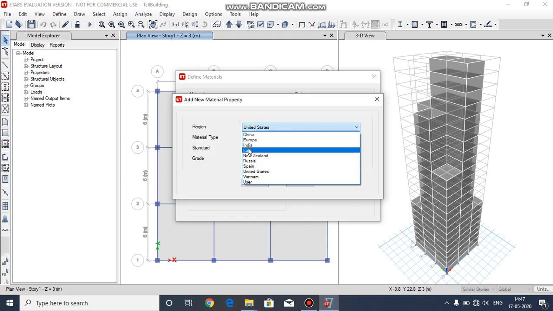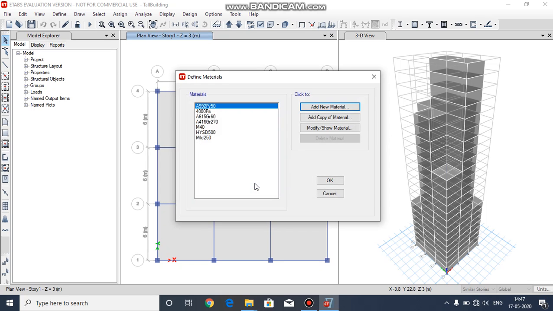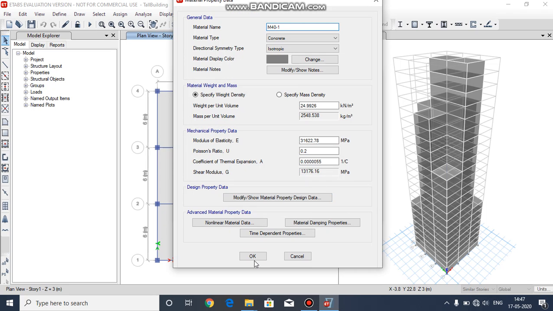Select the region as India. Select the material type as required. For concrete, select concrete. For rebars, select rebar. We will select concrete. Select the standard as Indian. Select the grade as M40. Click on OK. Click on OK again.